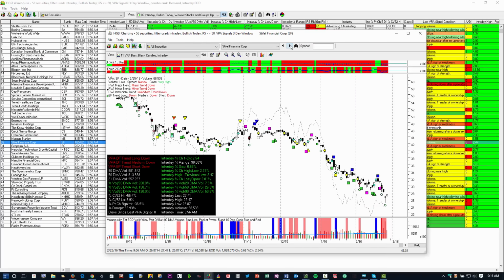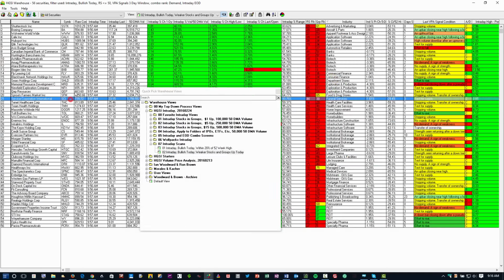But it will help you locate some of these stocks which are potential trades going forward. You can also see over here in this column the days since there was a VPA signal. 0 means that they crossed over yesterday. So you can see that some of these are following through on these signals yesterday, or they're all following through if it was a bullish signal.